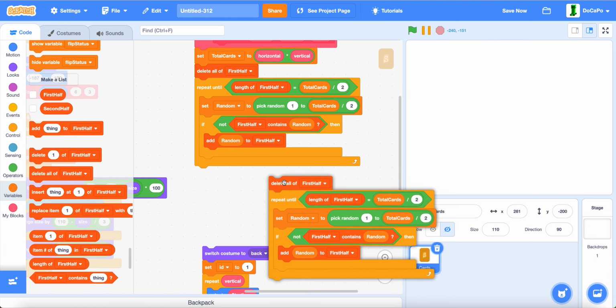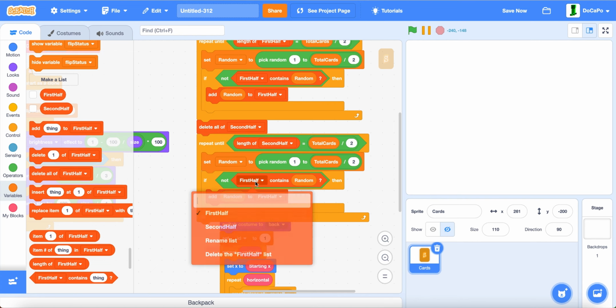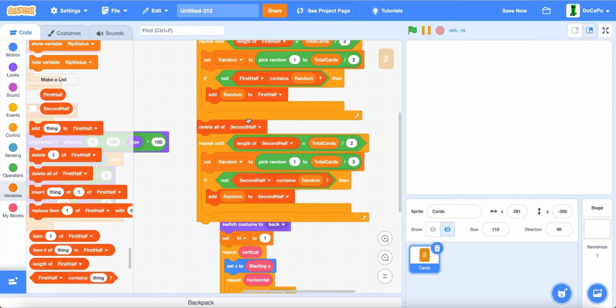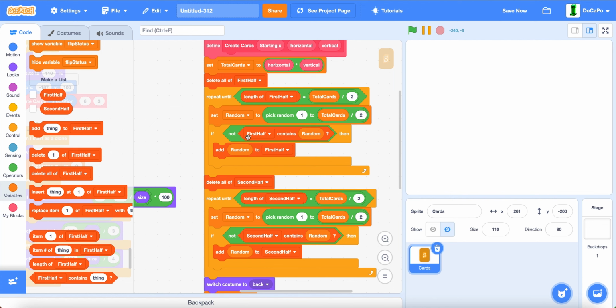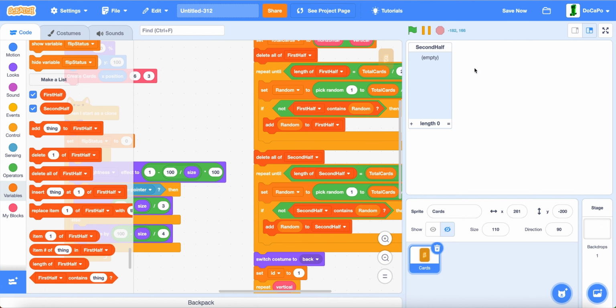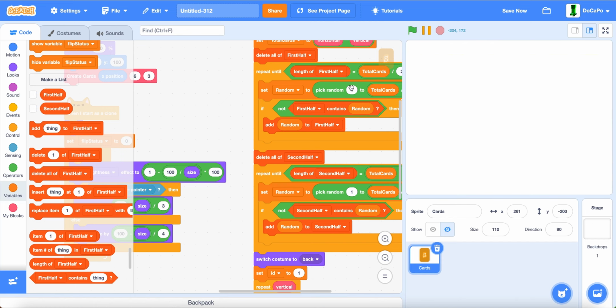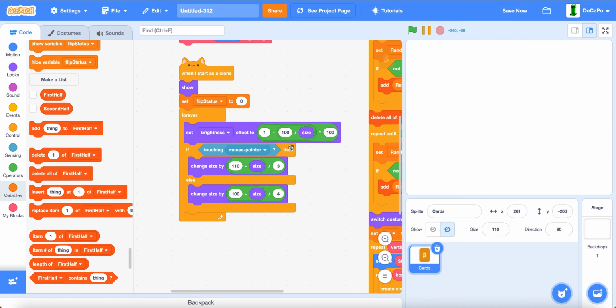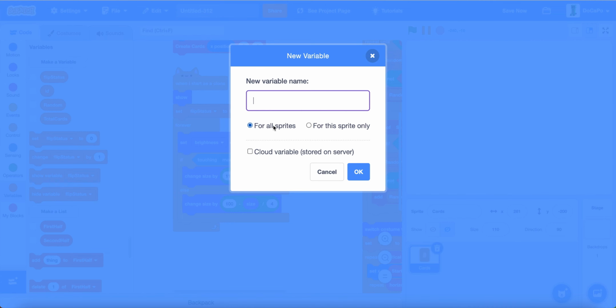Then duplicate all of this. This time change this to second half, and just to double check, make sure all of them say second half for this part, while the first part says first half. Now if you show the list and run the game, as you can see, there will be no repeating numbers, and same with second half. Now with this, we can assign the card for the cards.